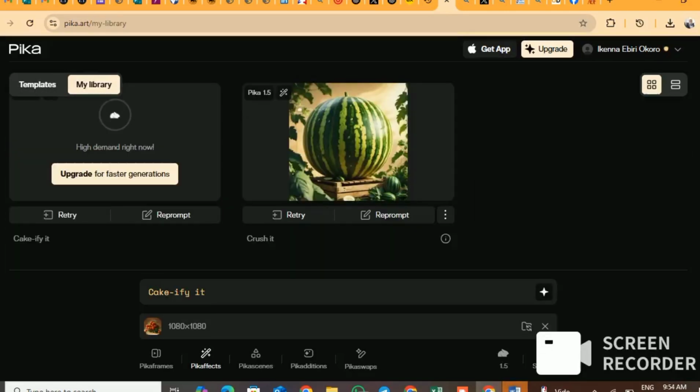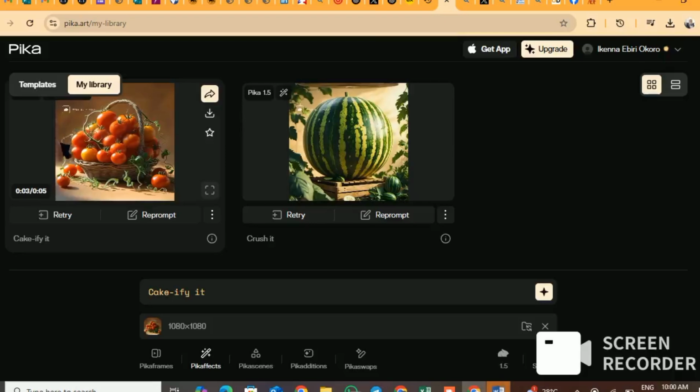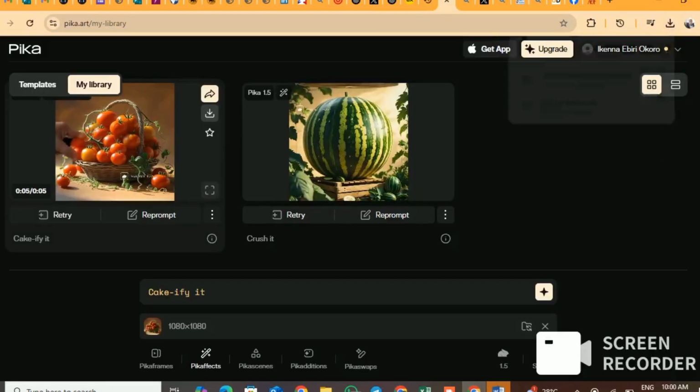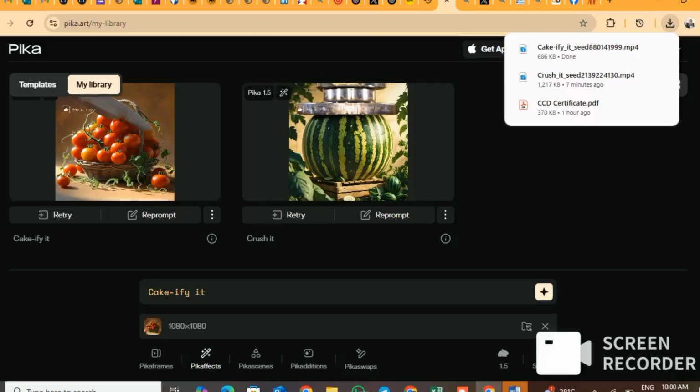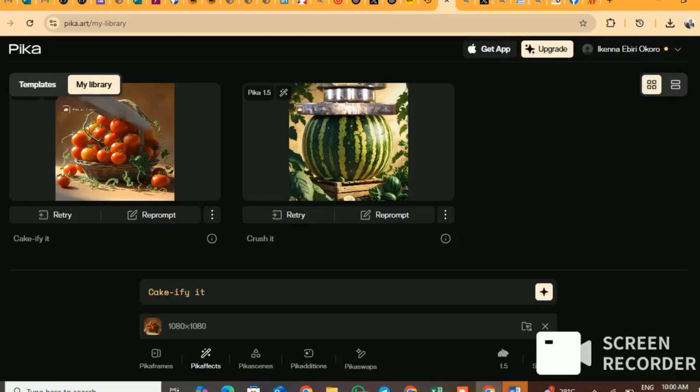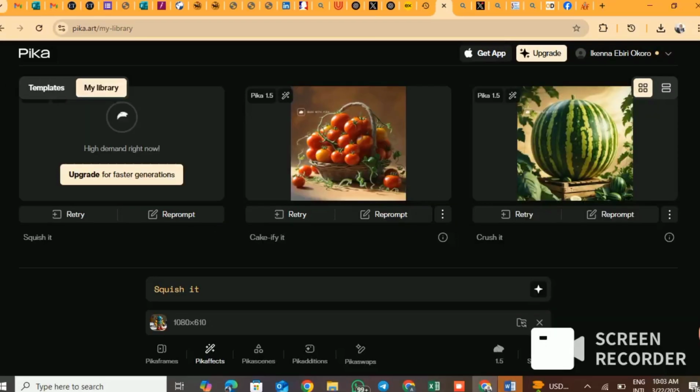After the video is generated, take a look. You can see how the basket of tomatoes has transformed into a realistic cake. And check this out. The cake is even being sliced with a knife. Imagine the creative possibilities with this effect. You could turn everyday objects into cake and surprise your audience with fun, unexpected visuals.